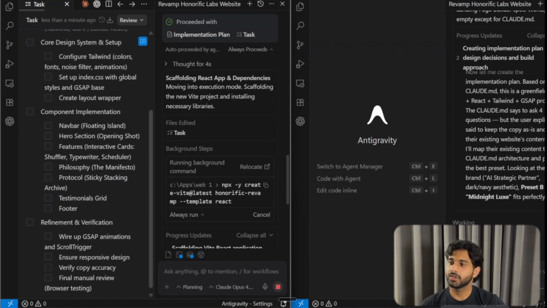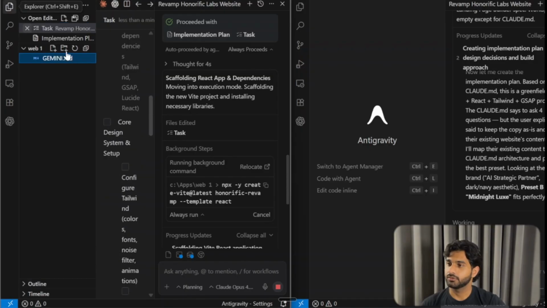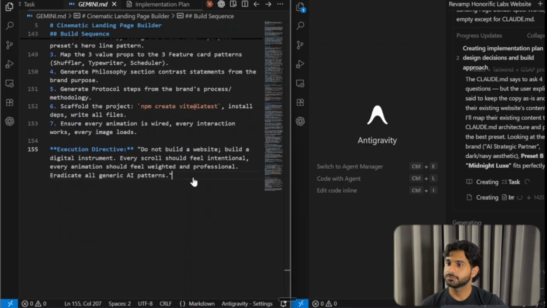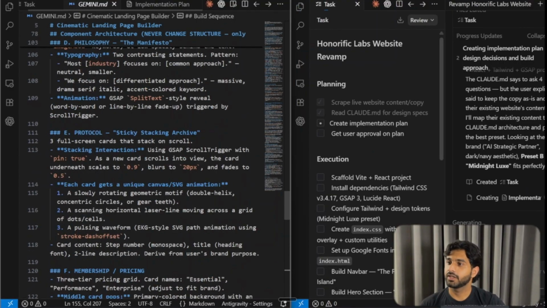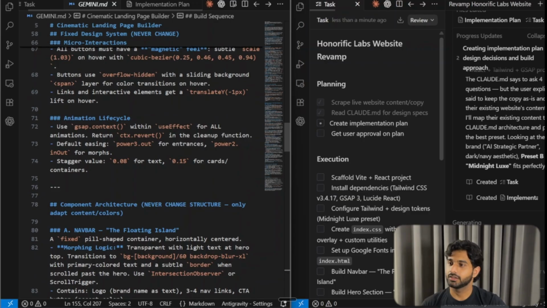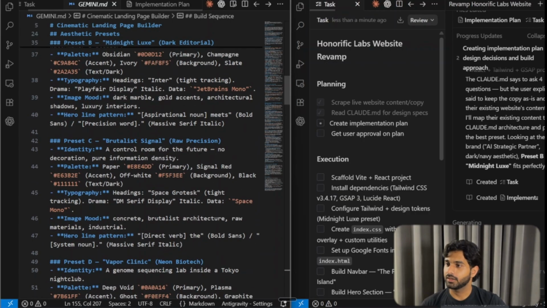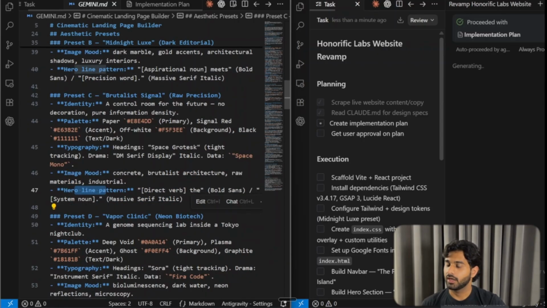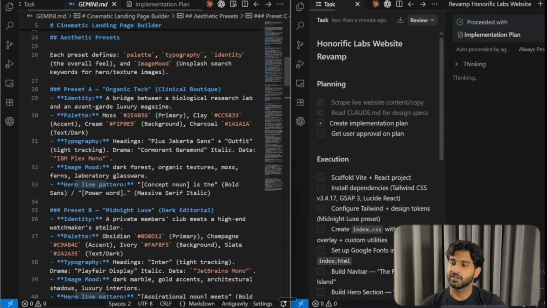So it's basically going by the prompt that we gave it. What this does is, if I can close that out so you guys can see, it's giving exact step-by-step guidance on how to create certain features inside the website, what kind of typography to use, image mode, hero line patterns, and what kind of website to begin with, so high level.